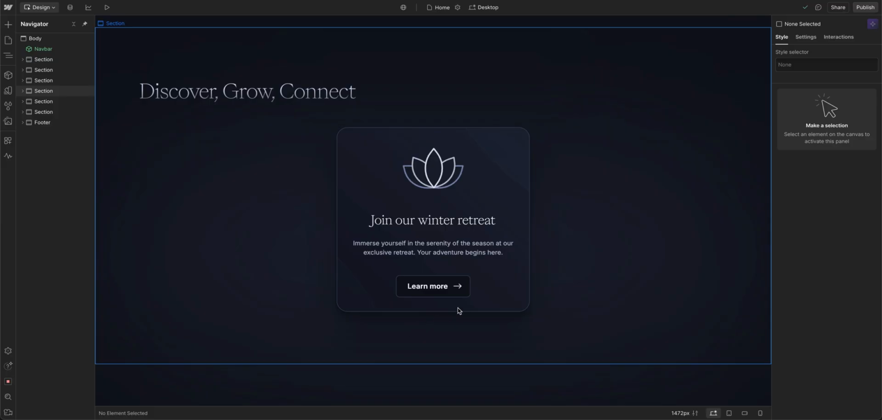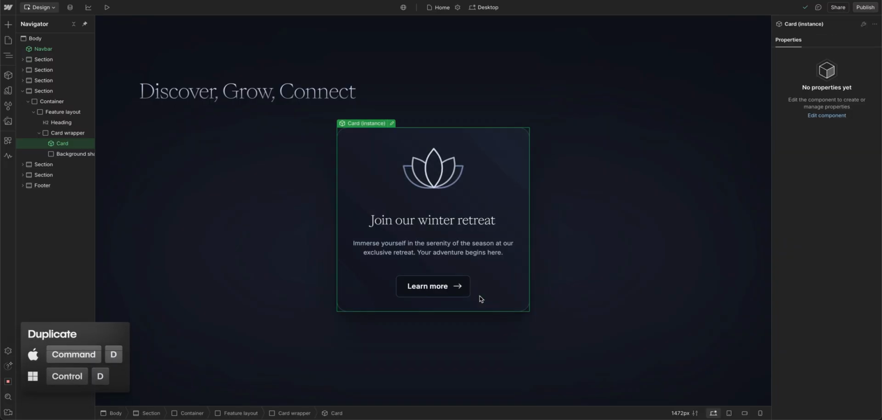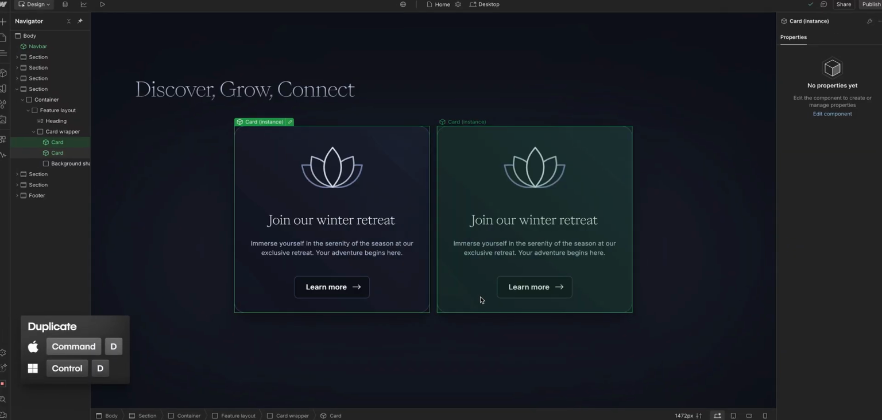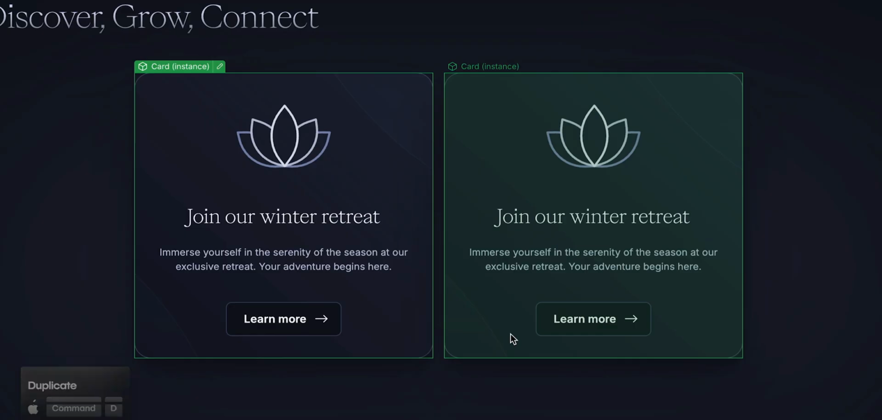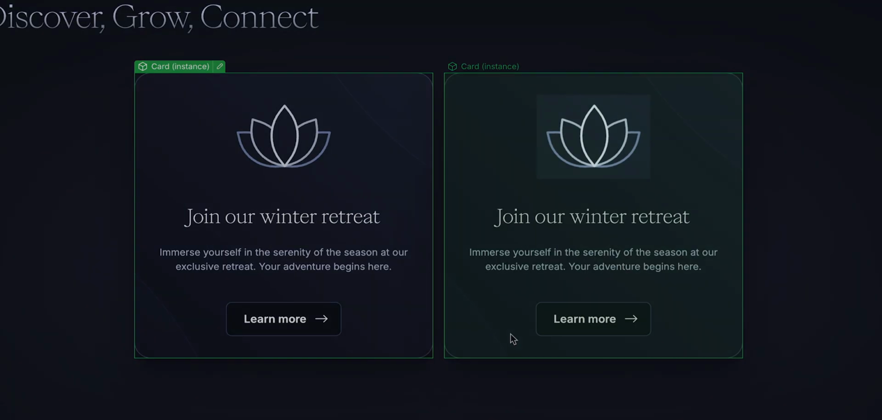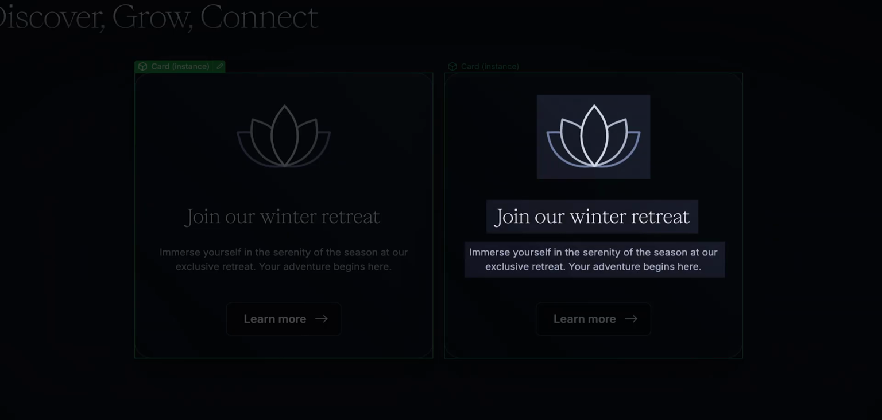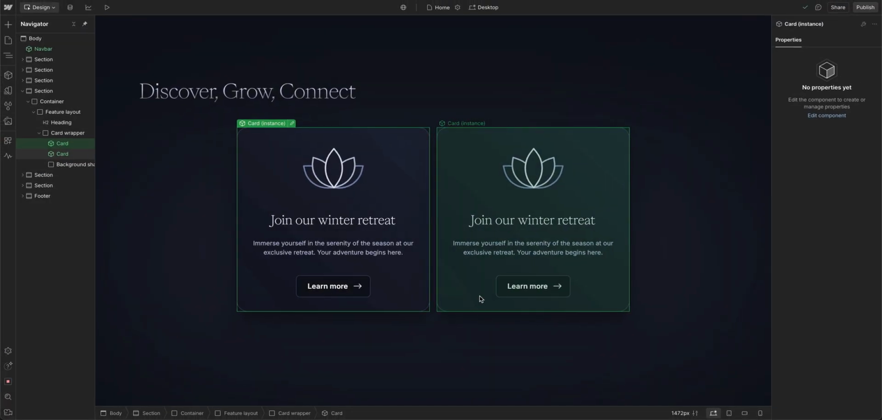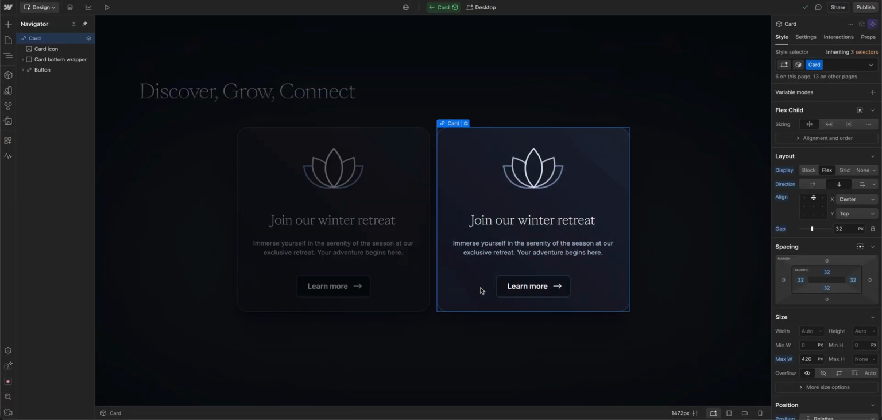Here's a section with a card component inside. Let's duplicate it so we have two. But I don't want the second one saying the same thing. Specifically, I want to change the image, the heading, and the paragraph. So on any instance of our card component, let's double click to edit it.